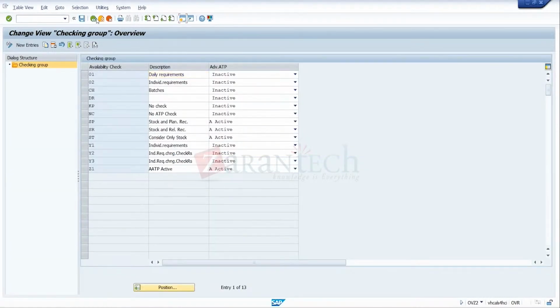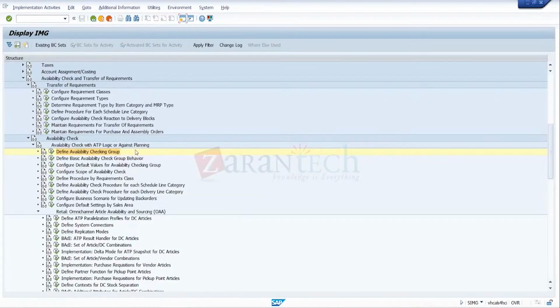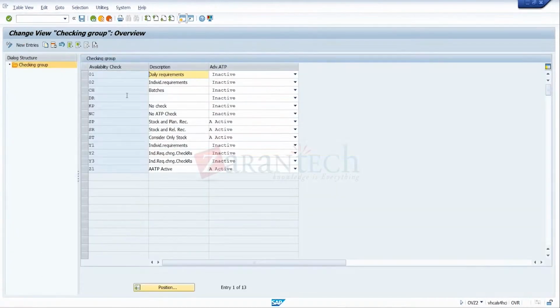Earlier we used to maintain either 01 or 02 in the material master for availability check. Now we have used reset one. If you are using ATP, you get it linked there. Instead of maintaining a new one, I can also activate the 01. You can activate the reset one here, make it active here. Everything can be activated from here.